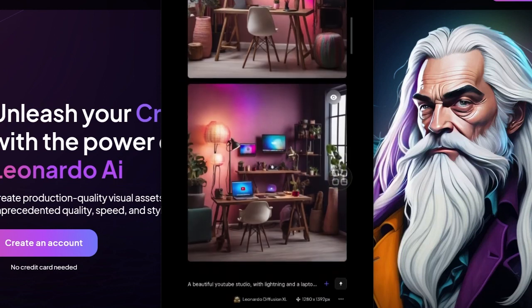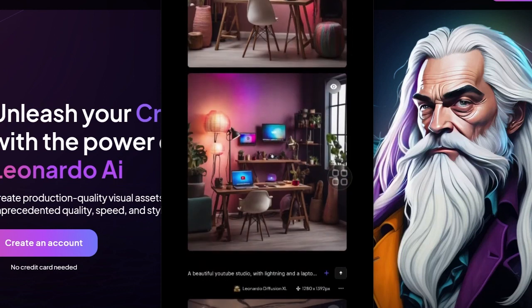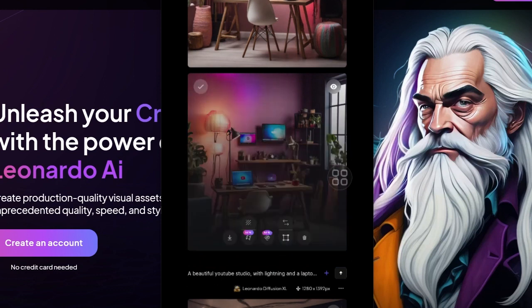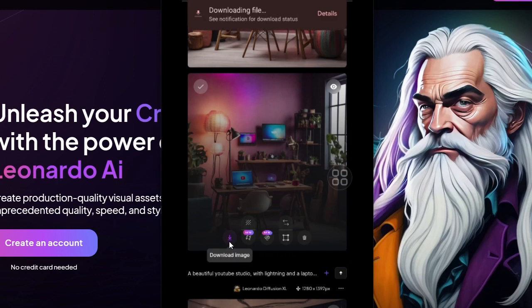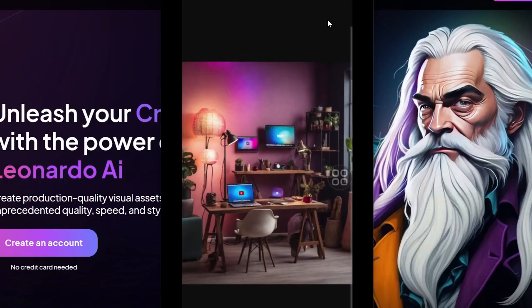I think we're going to go for the down one. Once you have it, you click on it and you click on this button right here, which is the download button, and download it onto your mobile phone. So there we have it. That's our beautiful background right there.